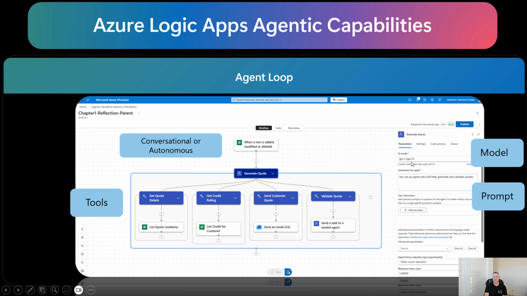Now, we establish that connection, and the next thing we need to do when building agentic solutions is provide a prompt or instructions. That's what we're going to do here. Say, you are an agent who will help generate and validate quotes. So there's our prompt. From there, we have tools.